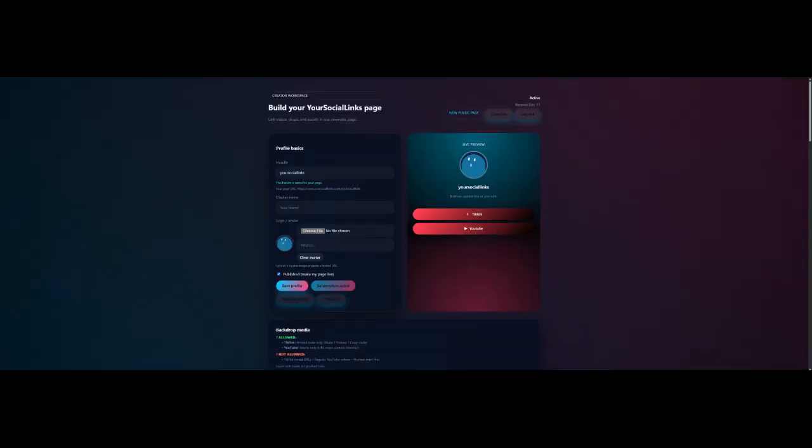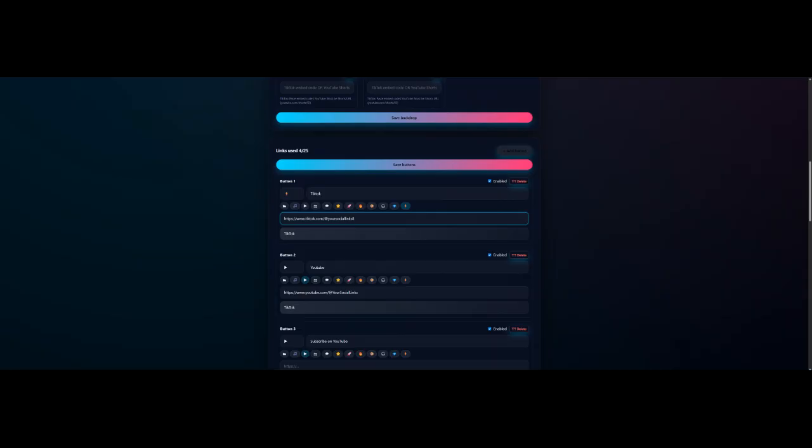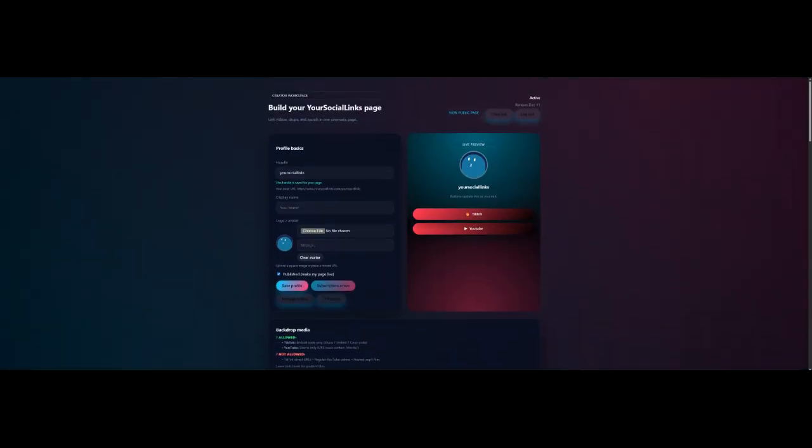Now, let's add another one. Maybe your TikTok page. Same steps. You go to tiktok.com, copy your profile link in the URL, paste it into your social links, customize the name and icon, hit save, and boom, done. This works for any link. If you can copy the URL, you can add it.